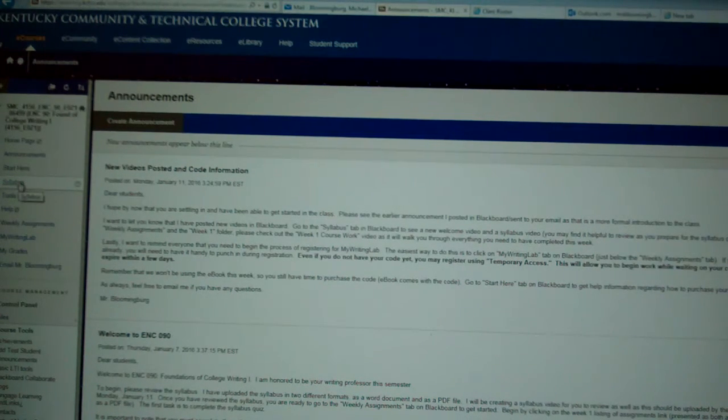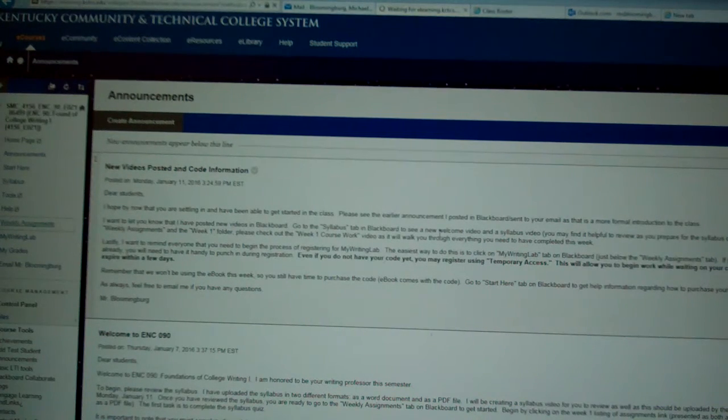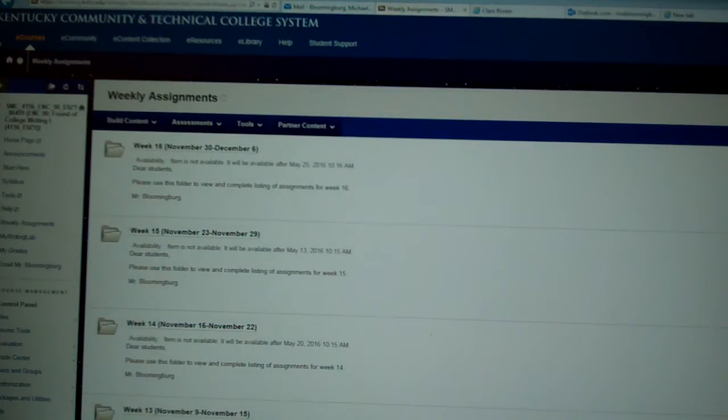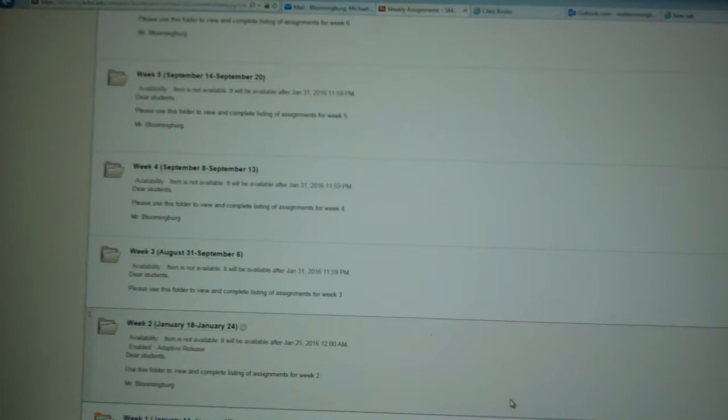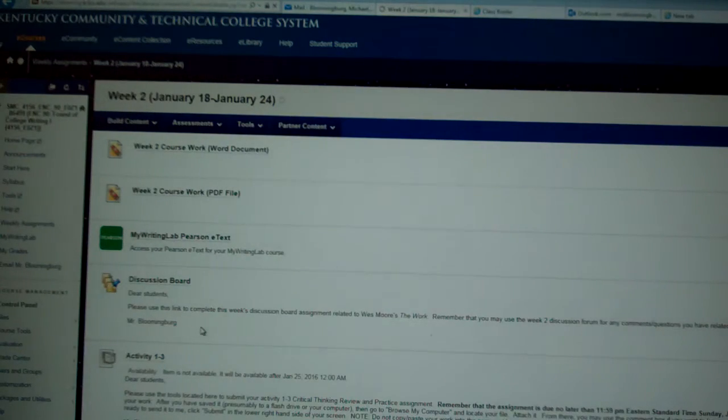So I'm on the Blackboard homepage here, and over here in the corner I'm going to click on weekly assignments. My view is going to be a little different than yours when I click on it because it's going to bring up all the folders I've created, but yours is just going to give you the first couple, and I'm going to click on the week 2 folder. And at the time that I'm making this video, that folder is not open, but it will be open by the time you see this video.